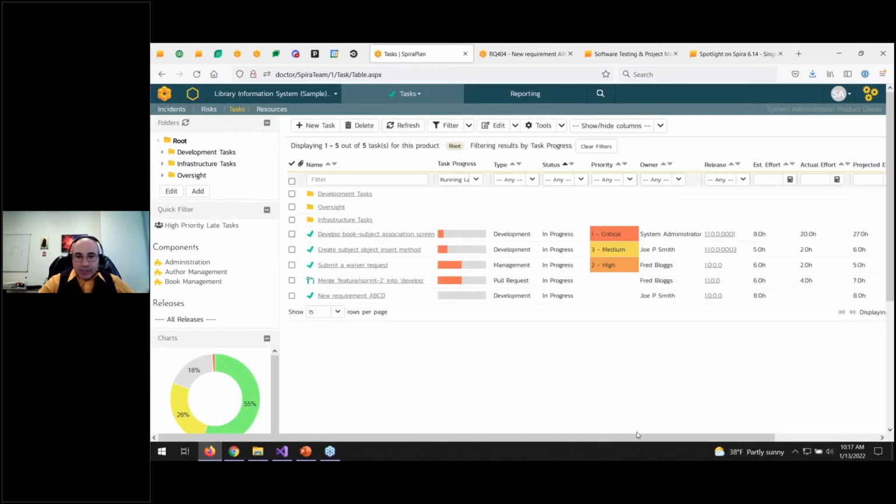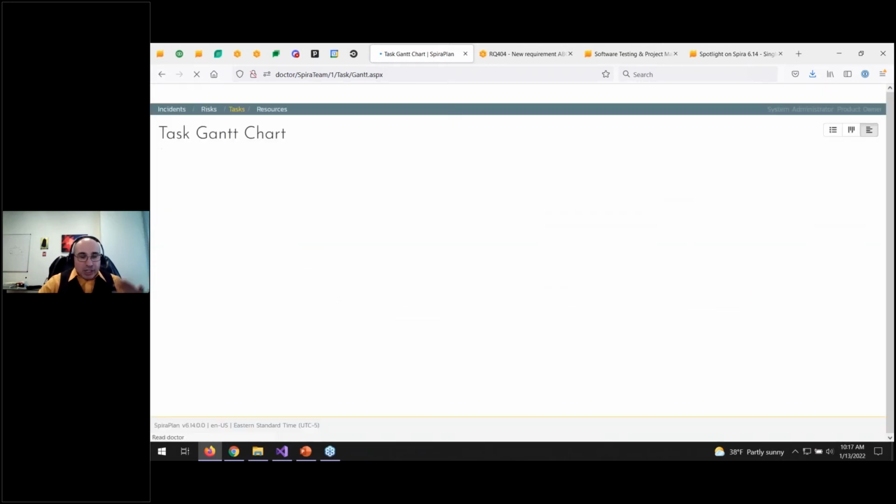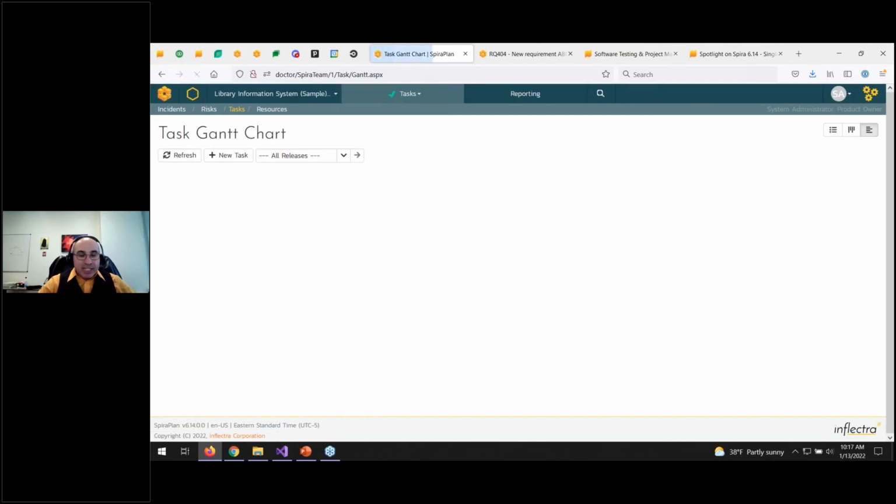You go to the task chart over here in the Gantt chart right here, that's now editable. Now there is a difference on the release Gantt chart, which only shows releases. You can add releases and add sprints.